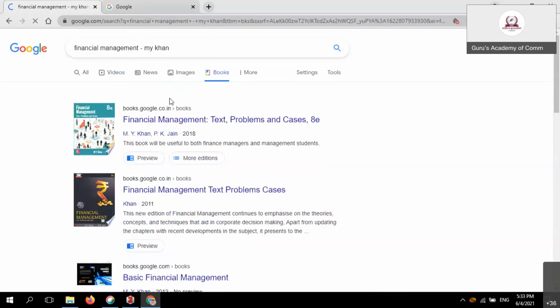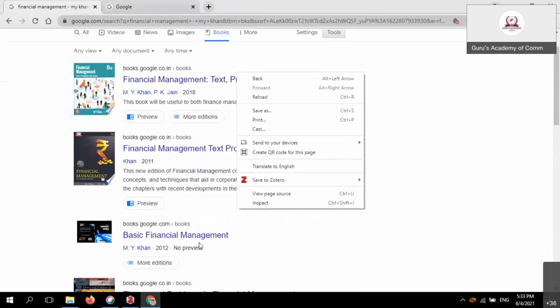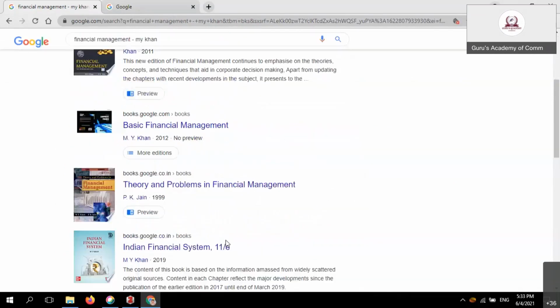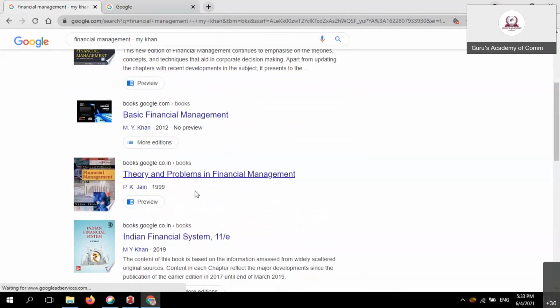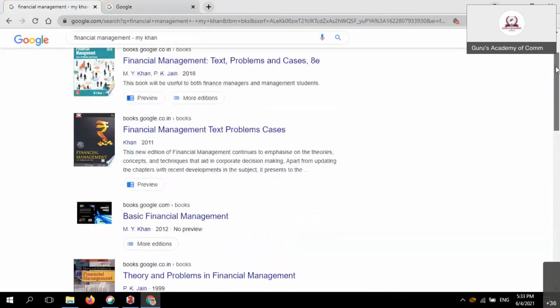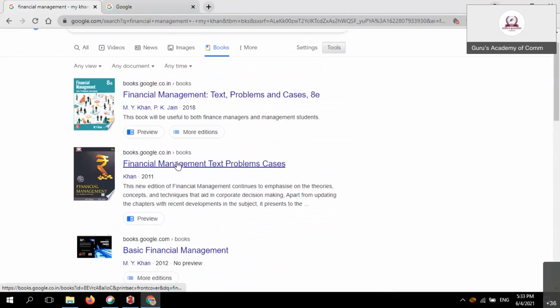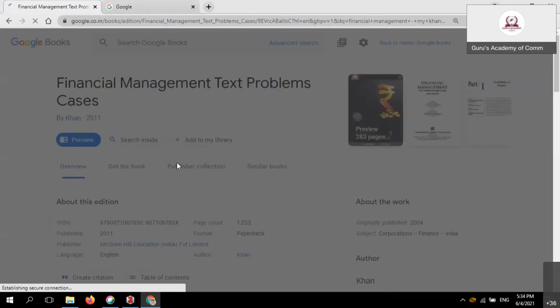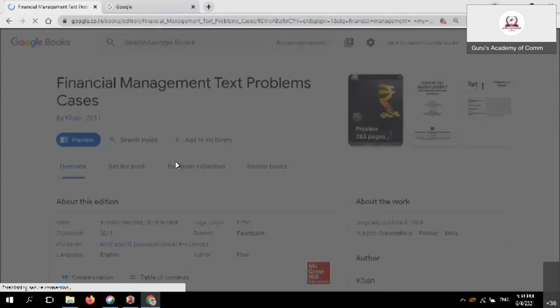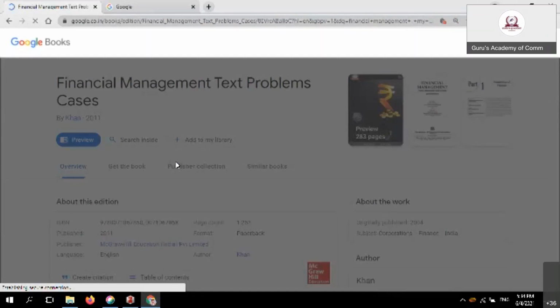Okay, these are the books available. You can choose any one of them: PK Jain, MY Khan, Indian Financial System. Now I want Financial Management: Text and Problems. Second, what is our purpose? We only need the ISBN number. Don't go for any preview.